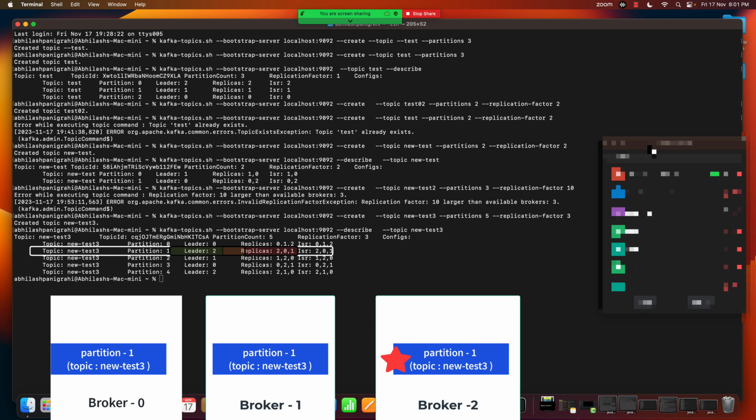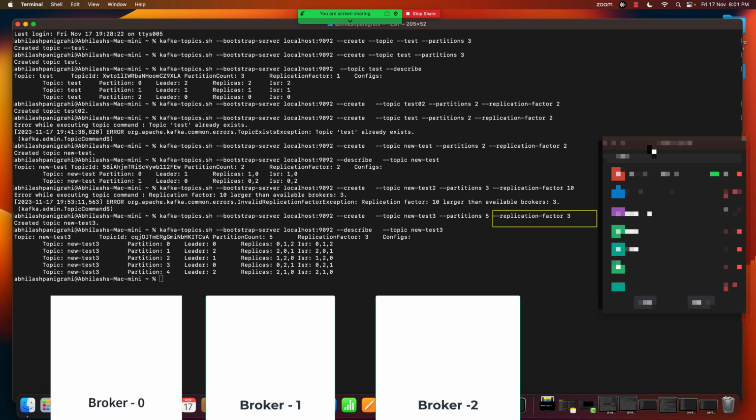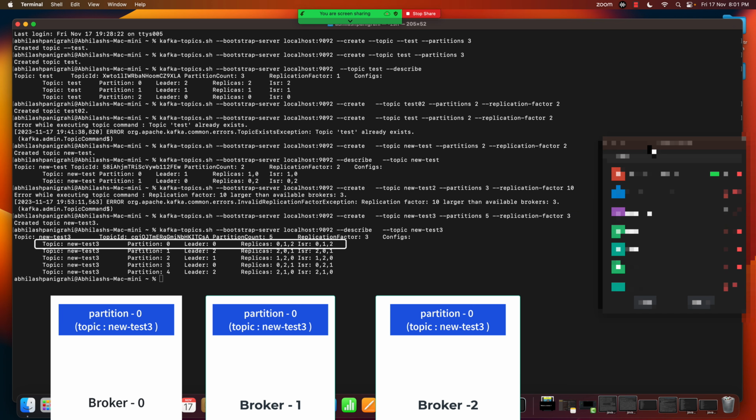So you can always think, whenever we define the replication factor, for example, here we have defined the replication factor as 3, we're going to have 3 copies for each partition. Let's say for partition 0, we have 3 copies available in broker 0, broker 1, and broker 2. Now, out of these 3 copies, who will be the leader?